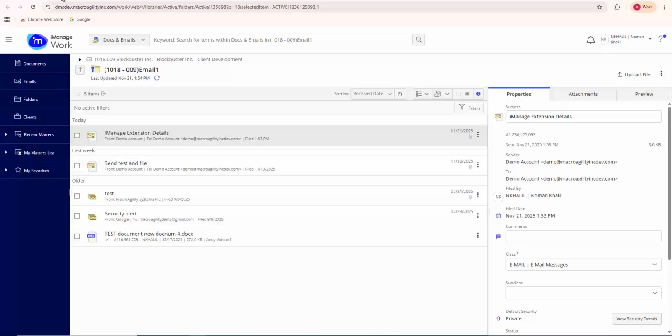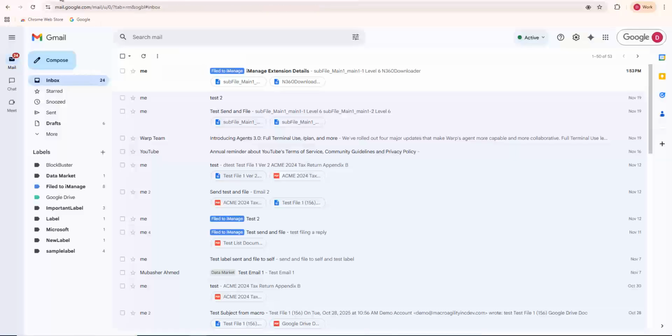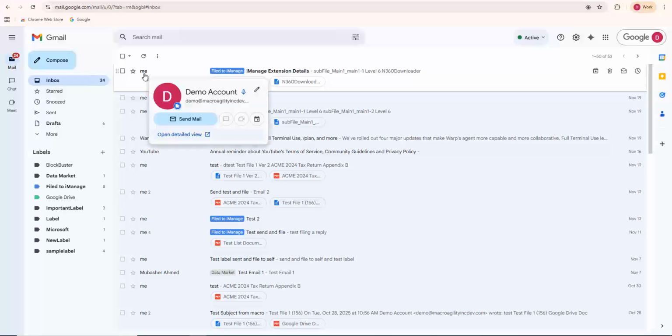I'm going to head back into the inbox for Gmail. So that was the good old compose, send, and file. The next thing we're going to be looking at are incoming emails. We're going to take a look at how incoming emails work and how they are filed in iManage.